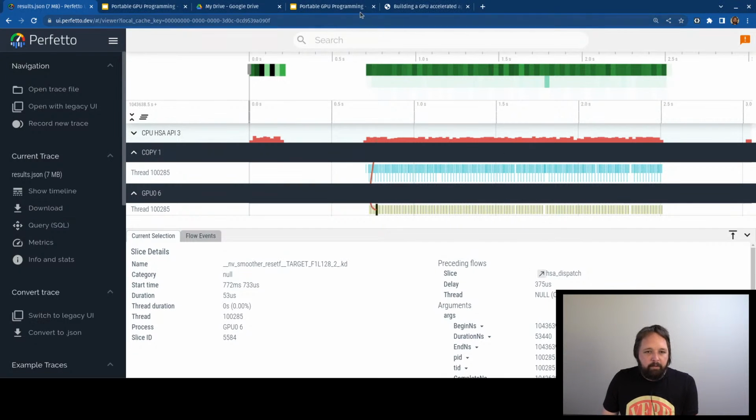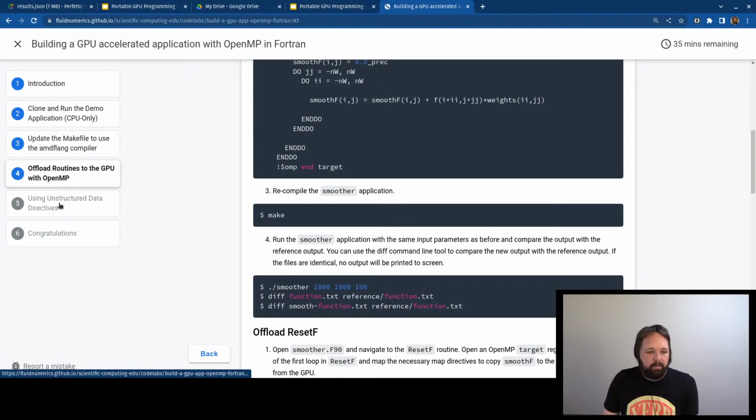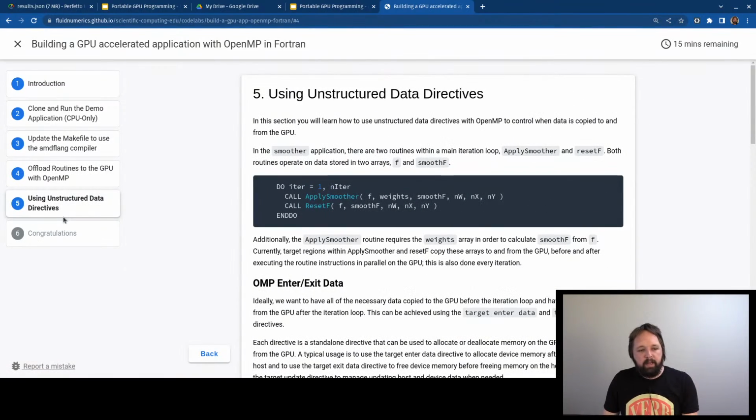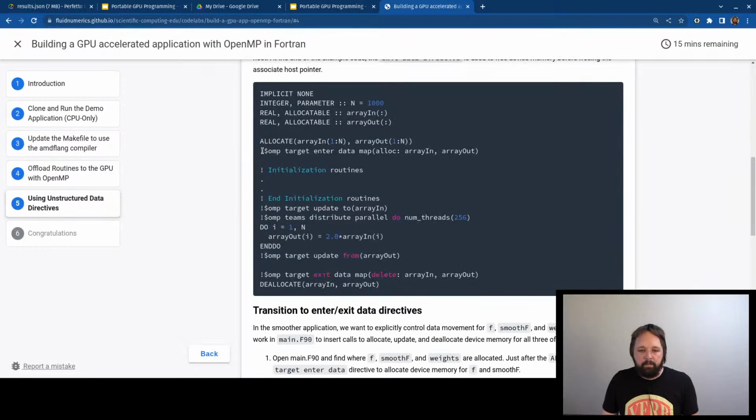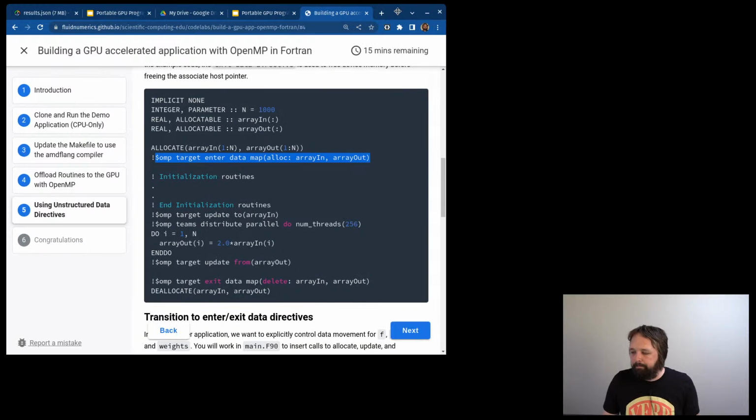Okay, if you're following in that code lab, this is now on that 5th page. So using unstructured data directives, what we're going to do is use OMP target enter data, the clause that we need to use to get the data moved over to the GPU manually. So to do that, remember, we'll do comment $OMP. Here we have target enter data. So this is how you start a data region.